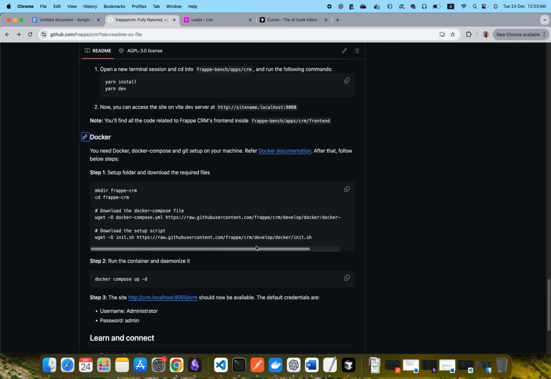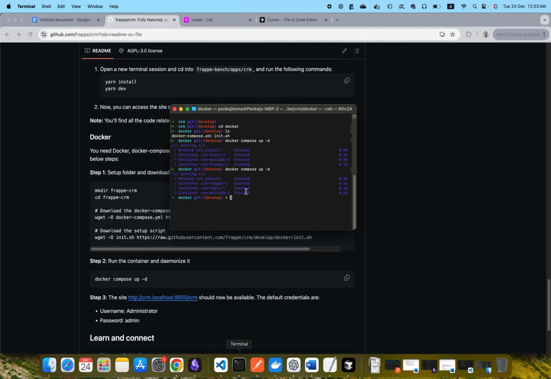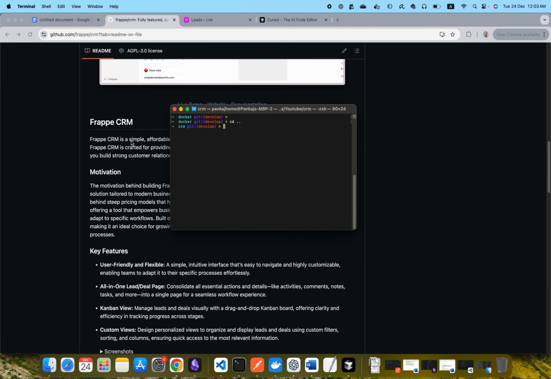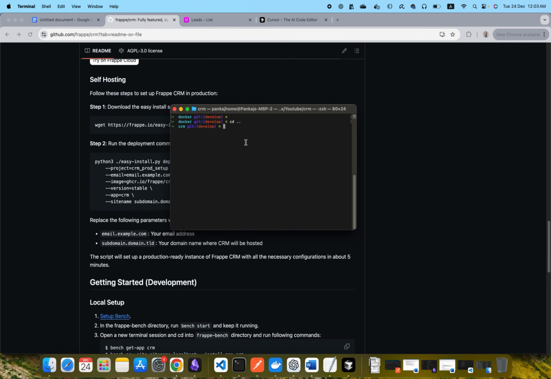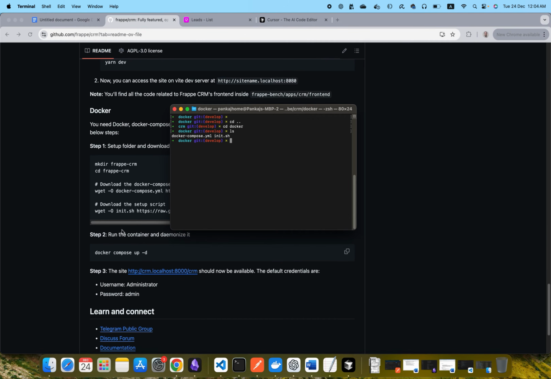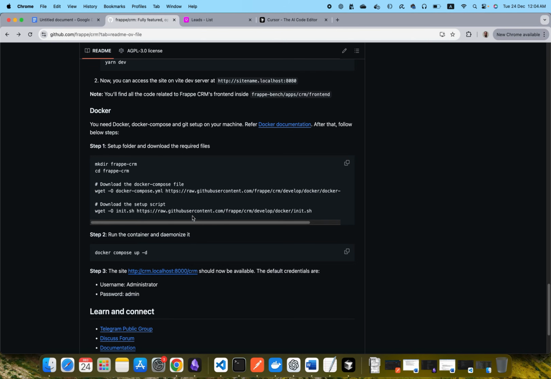But I don't think all these steps are necessary because this is the CRM repo that I downloaded, and if I go to the Docker folder and do an ls, it's already available, Docker Compose YML and init.sh. So these two steps are not necessary as of now. You can directly go ahead and run this step.